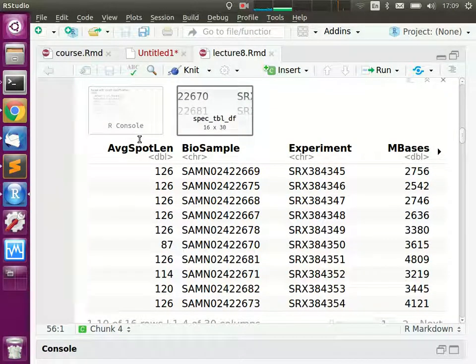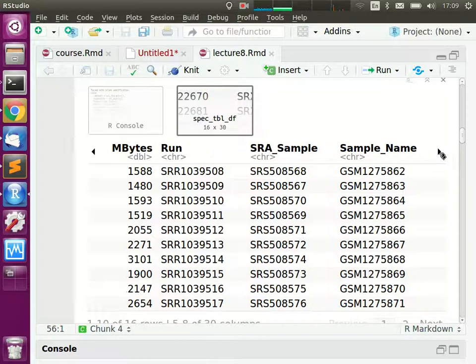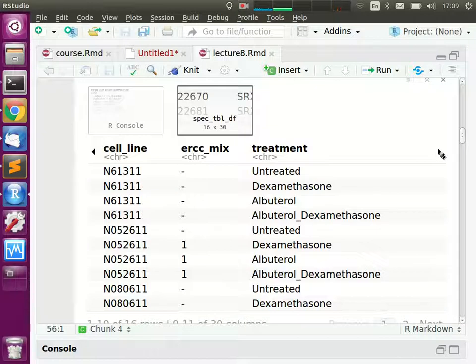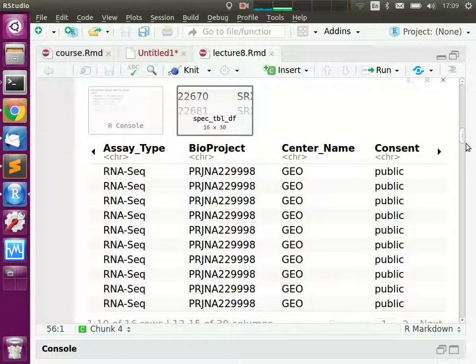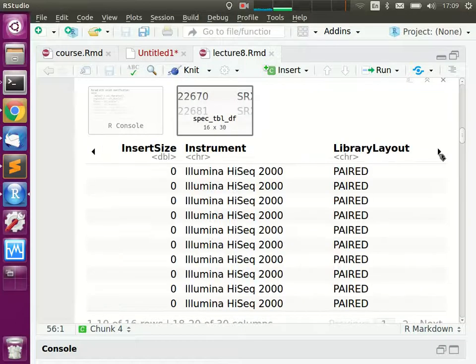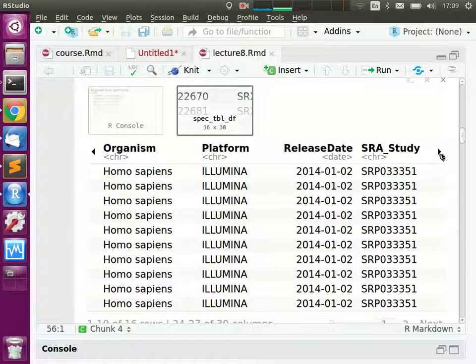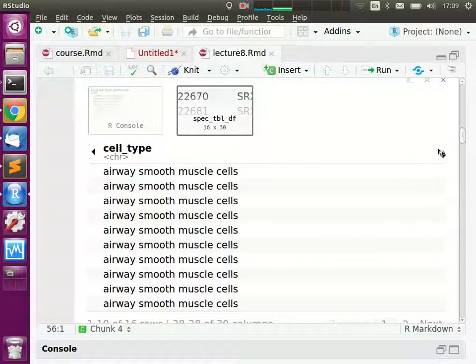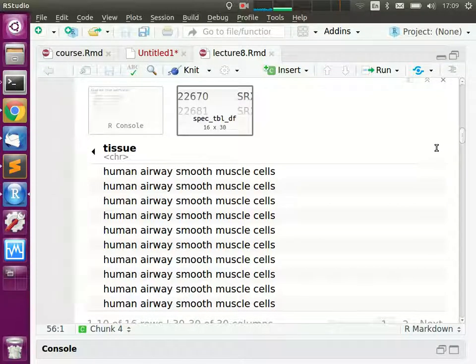It contains lots of strange columns from this European Nucleotide Archive. How many megabases the read had, what the experiment ID was, and a couple of other things. What we are probably interested in is this one here. Which drug was the sample treated with, and hopefully somewhere which cell line it was. Cell type, source name, tissue. Okay, there's lots of columns.